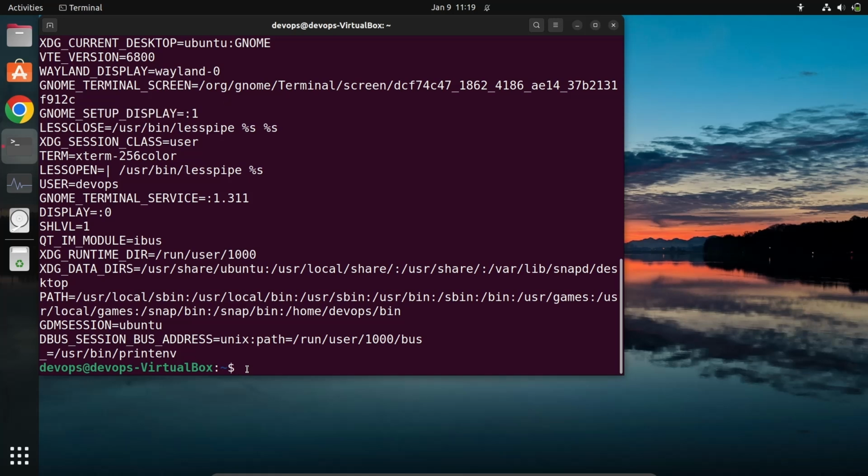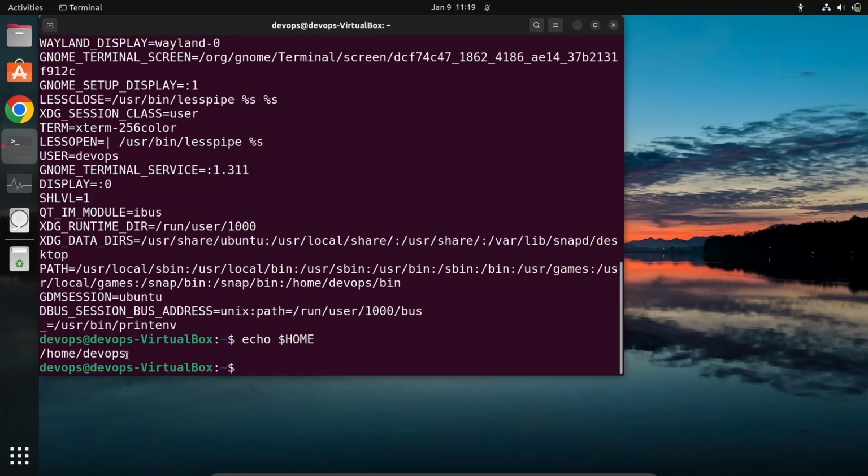Now to echo any particular environment variable, you can type echo, and let's say I want to see HOME, so I will type HOME. It will give you that the environment variable HOME is set to this value.